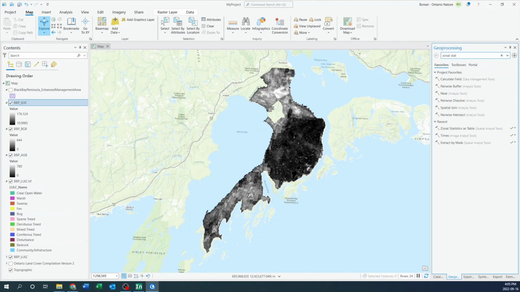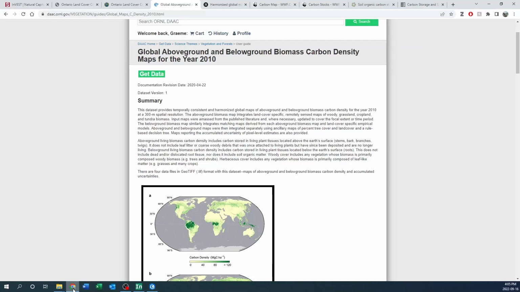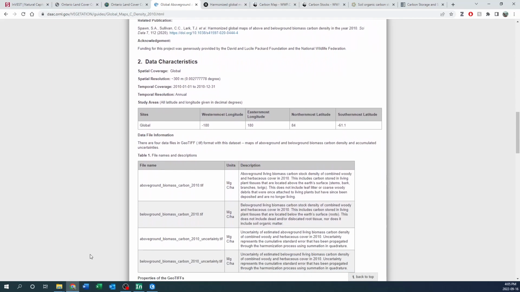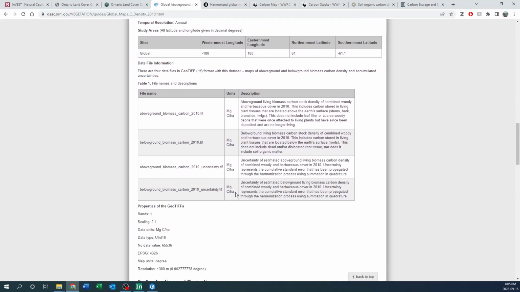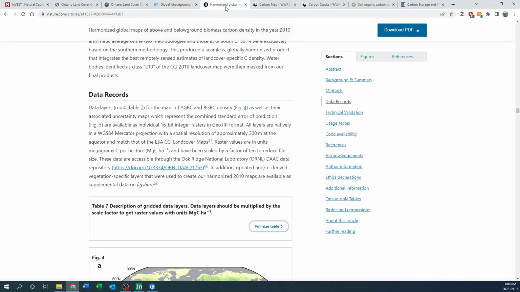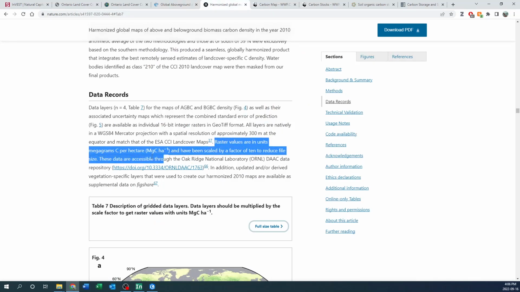InVEST calculates carbon storage in megagrams per hectare, so we'll need to verify whether these datasets are provided in megagrams per hectare. The above ground and below ground biomass dataset is provided in megagrams per hectare, but we'll notice that the scaling is 0.1. If we take a look at the accompanying scientific article, we can see that the map was scaled by a factor of 10 to reduce file size.